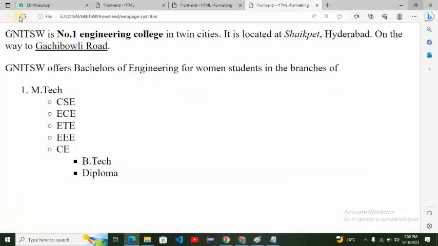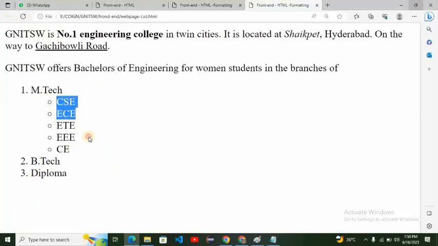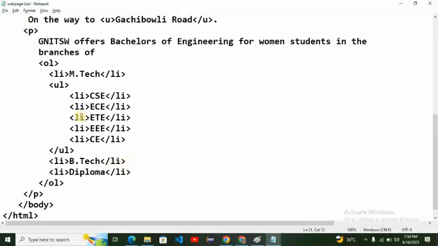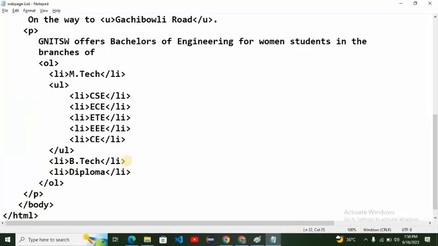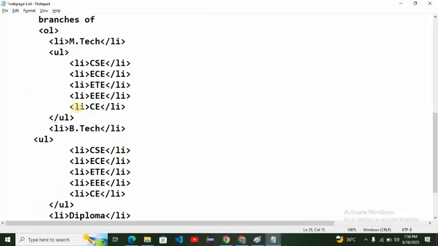Now check it out. It will be the main list. These are the items in the sublist of this main list. In the same way, in BTech also I am giving the same thing. No need to change anything. Simply copy, paste after this thing.